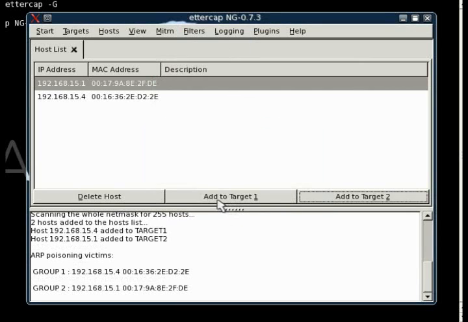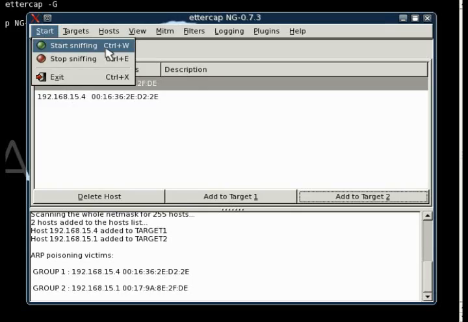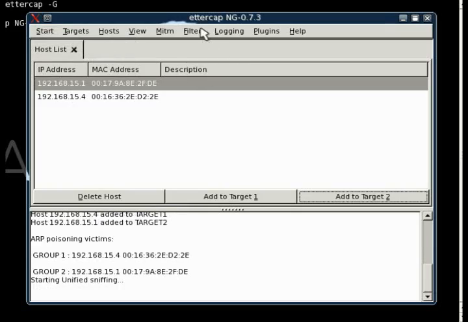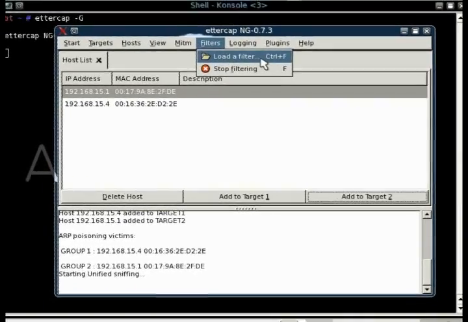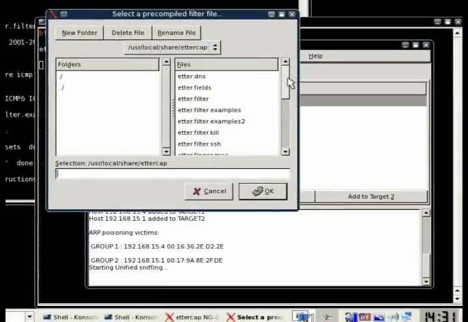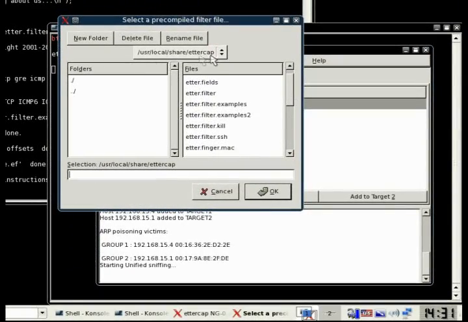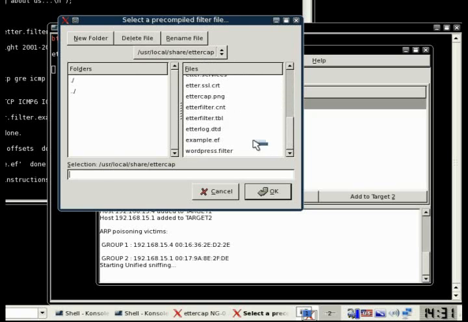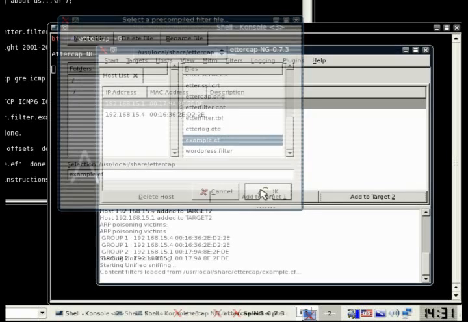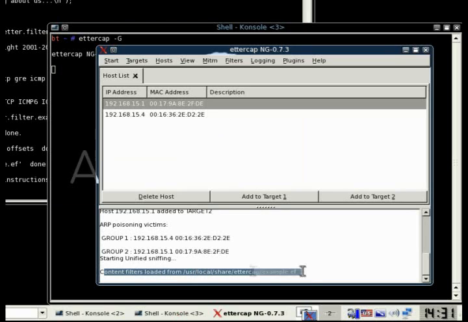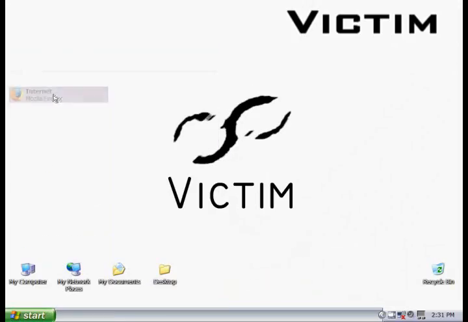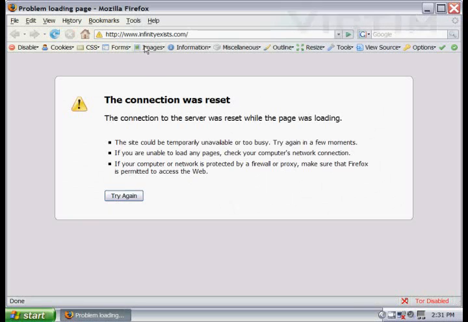And we're going to go to filters and load a filter, and we're going to find the examples.ef. As you can see, the filter dialog box is already in the right directory, so we just have to scroll down and find it, and just click on it, and it'll automatically load it into Ettercap. And now we just go to the victim's computer, and as you can see, it is not allowing us to go to infinityexist.com.